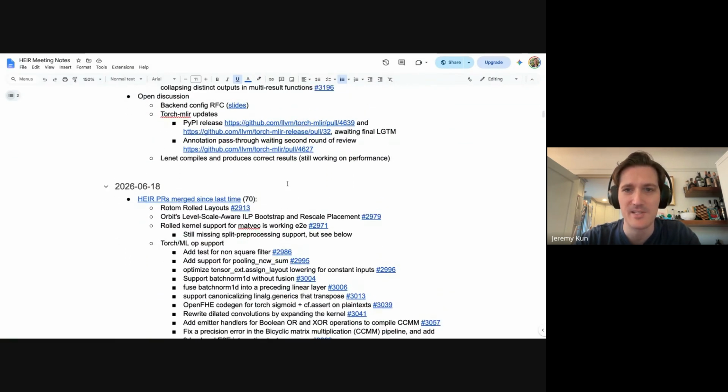Okay, I think the last topic we had was that Asra had gotten the LeNet convolutional network to compile and produce correct results. That's nice. And then I think she's still working on the performance of the compiled model. But yeah, that's a long time coming, all the improvements to convolution support.